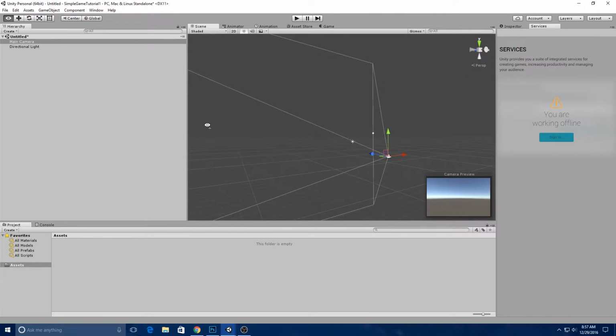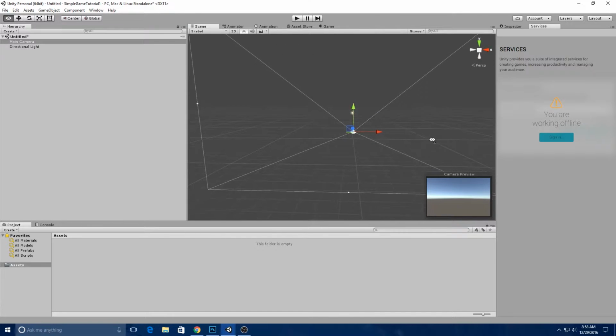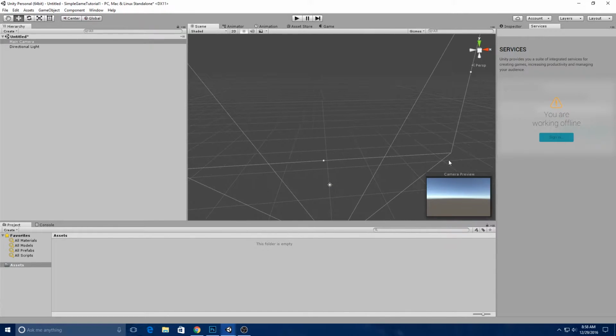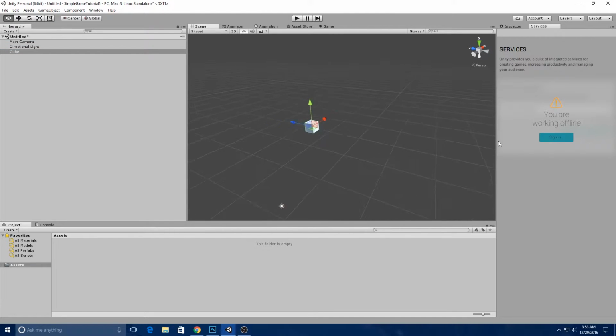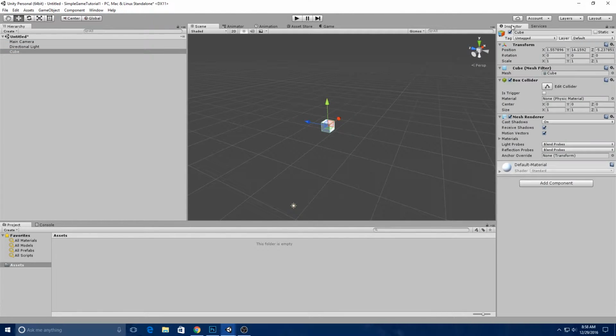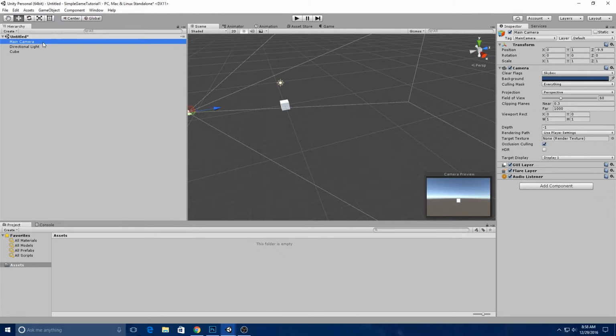Okay, so now let's start by creating a 3D object. On the top left corner you'll see a button that says create. Click on that. Then select 3D object and click on cube. A cube will appear on the scene. On the top right corner you will see a reset button. Click on that and reset its position.